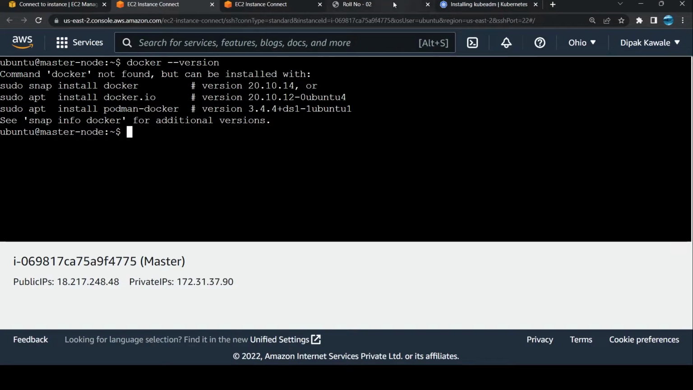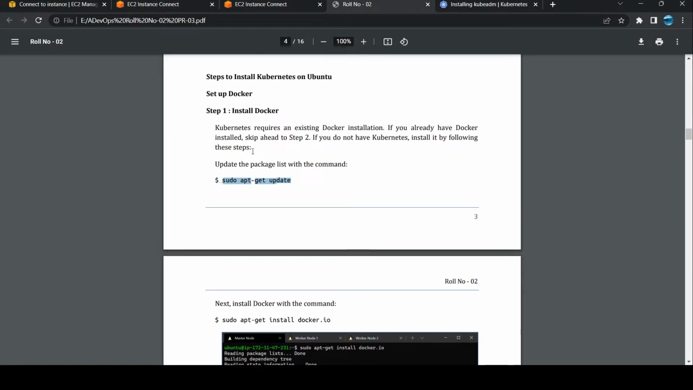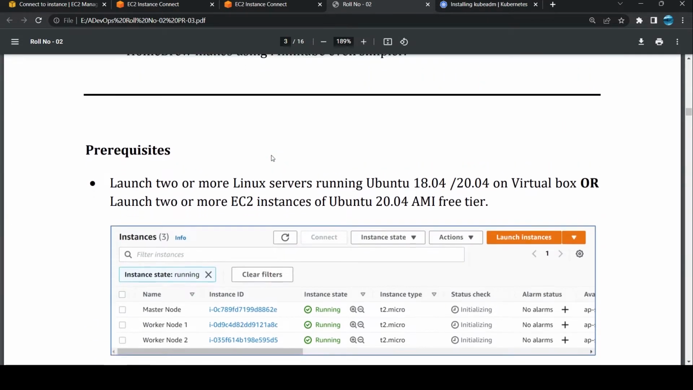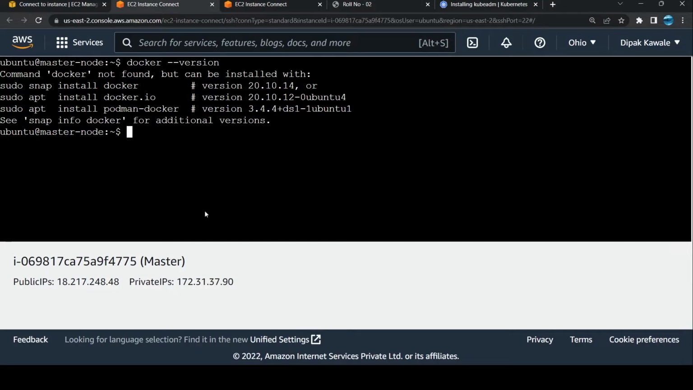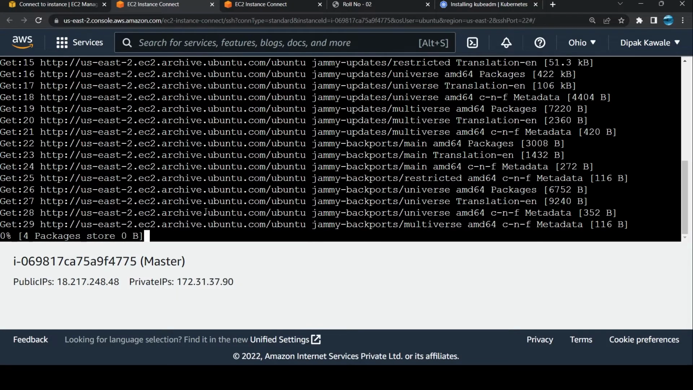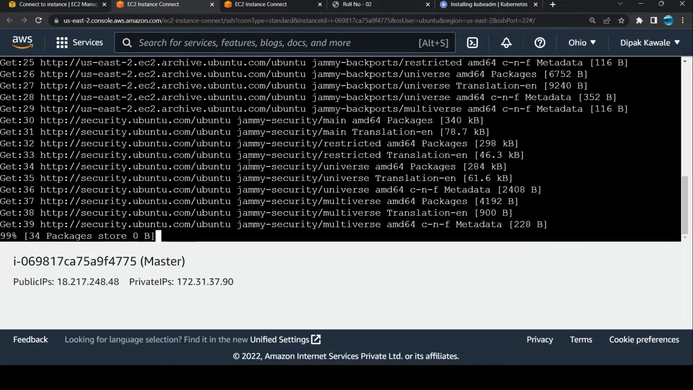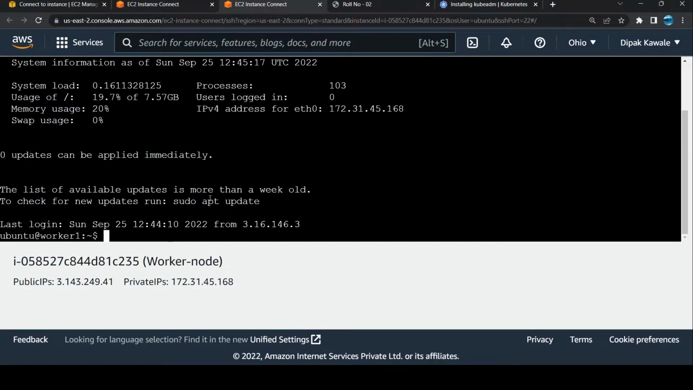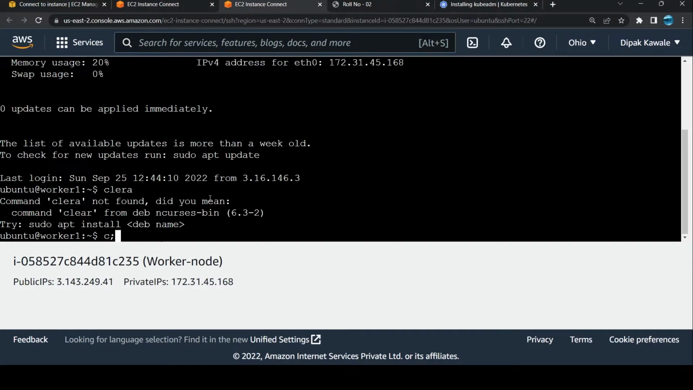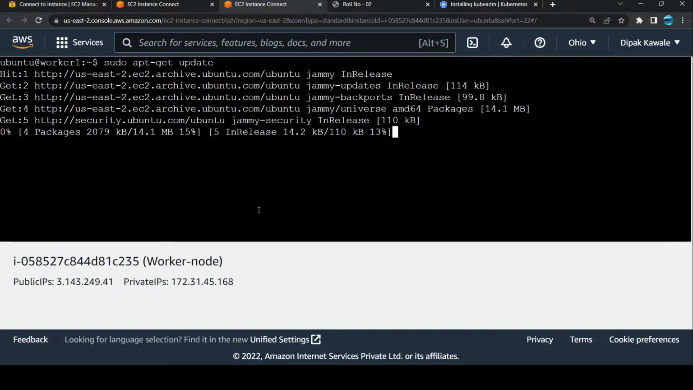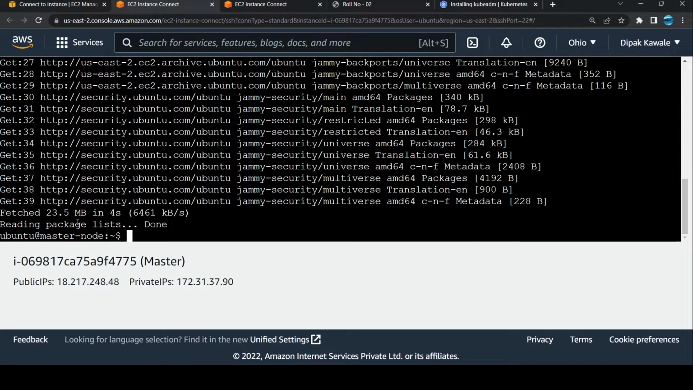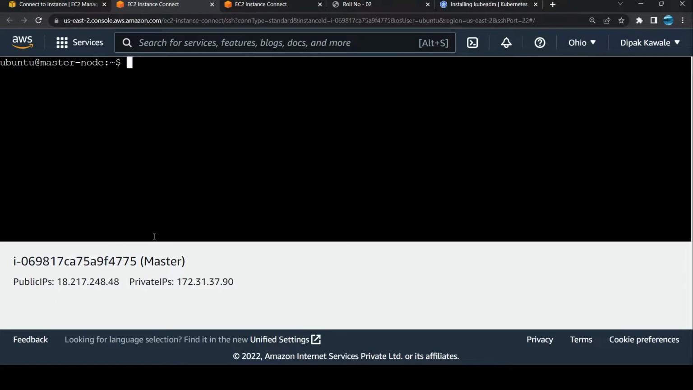So for that I will give in the description these command lines. So first of all you have to update this, sudo apt-get update. 3 instances created, sudo apt-get update, and in the master node you have to apply this command, and same with our worker node, clear, paste it here. Okay, so in the master node it is done. So clear the screen, we have done.